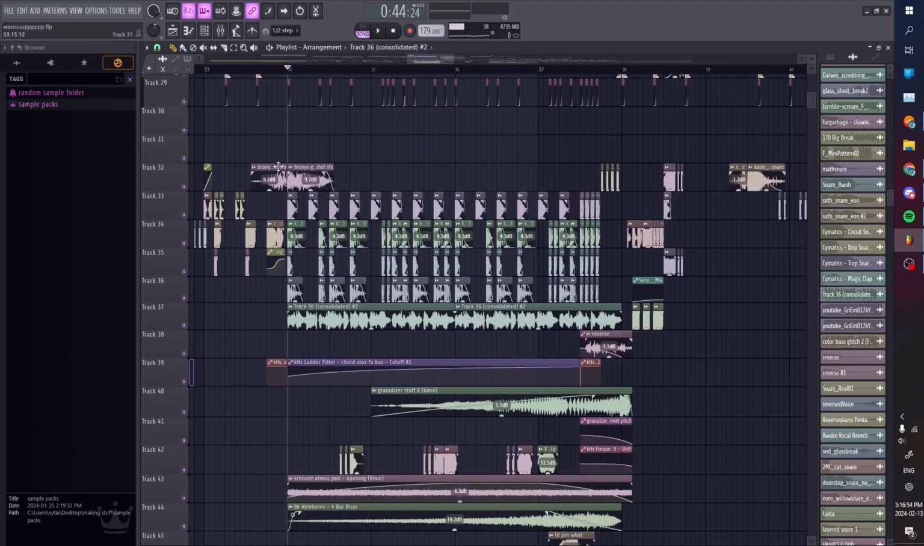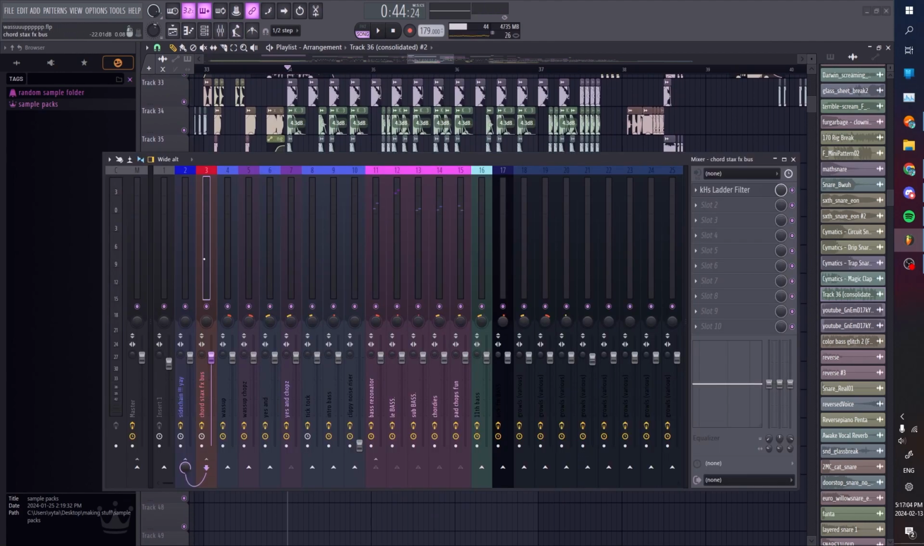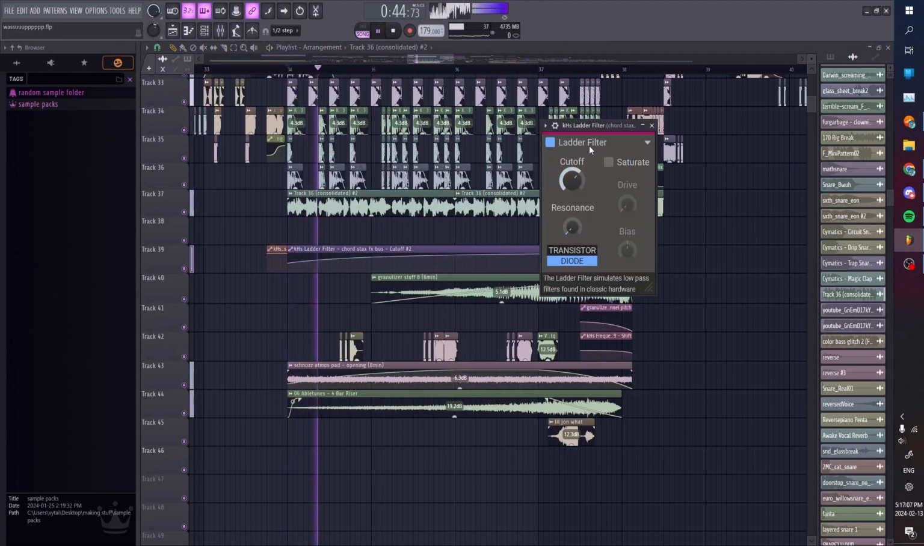Yep, this section is fun, but it's not really that interesting. Yeah, not a big deal. I just put a ladder filter over everything. It's right here. You can see automate up.